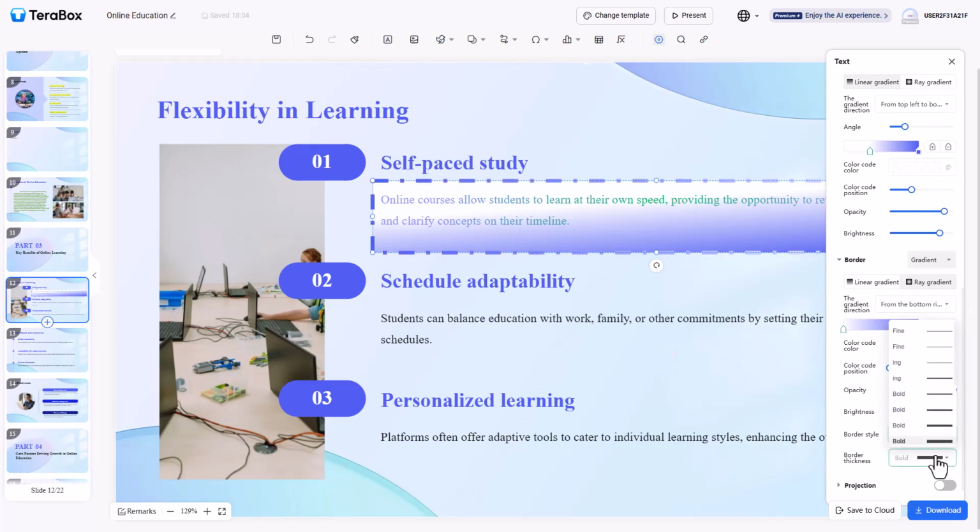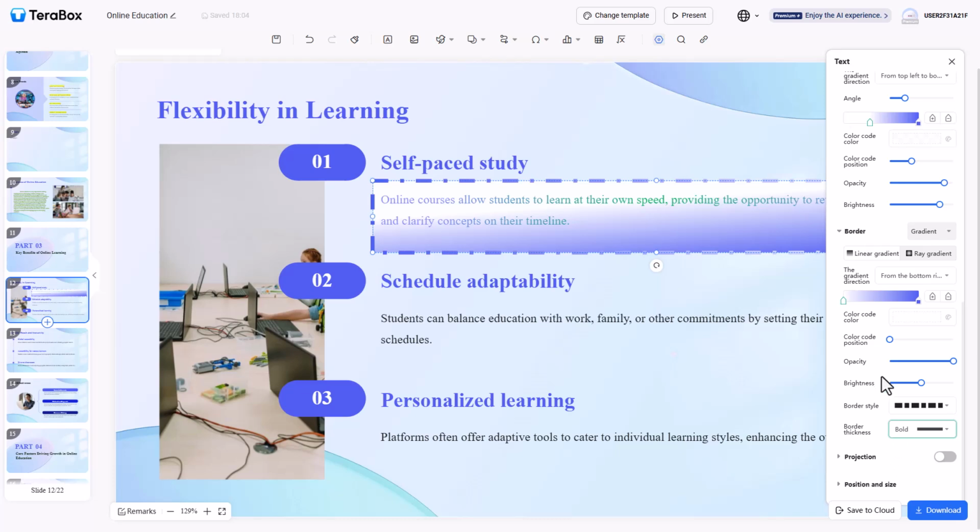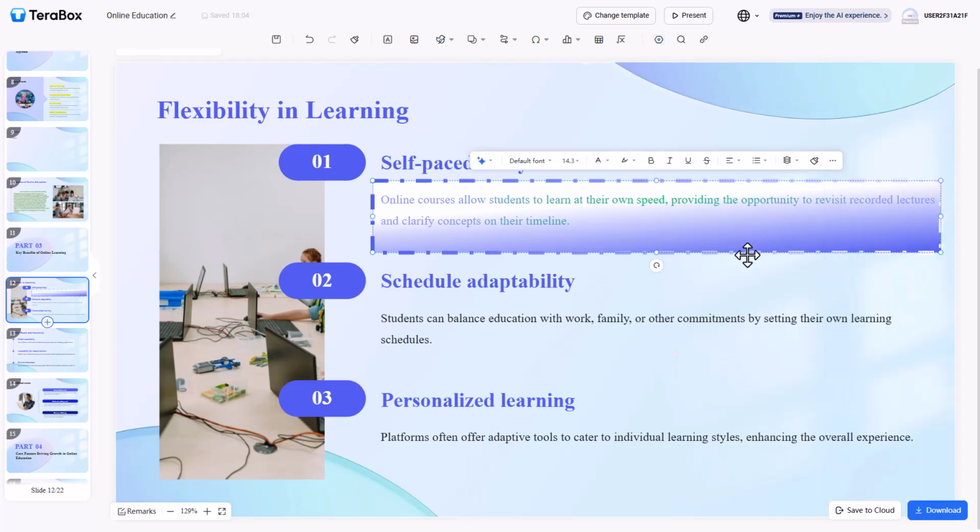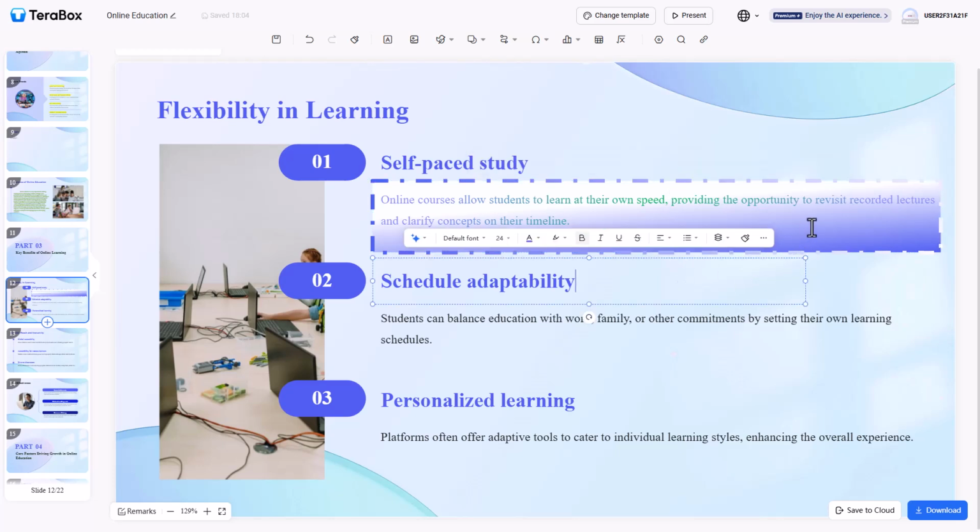Choose the border style. You can go ahead and choose the border thickness as you want, just like that. So that is how you can work with the text fill, the fill effects for the text, and the border in Slide in Terabox.